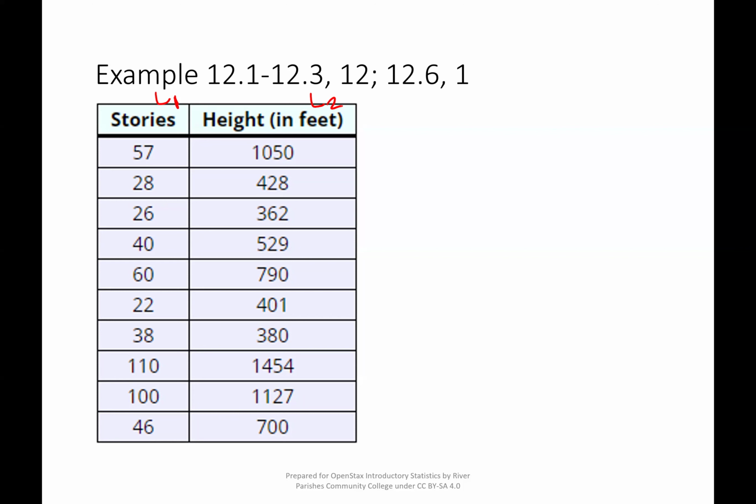And we're going to do all of this on our calculator, the entire problem on the calculator.